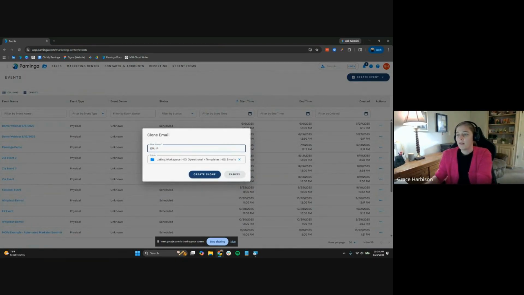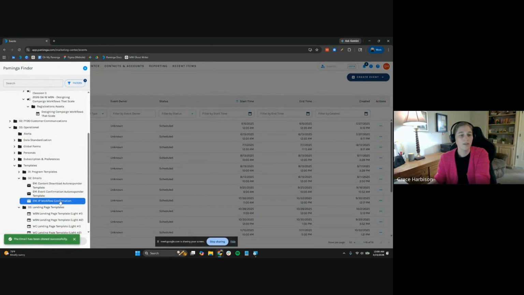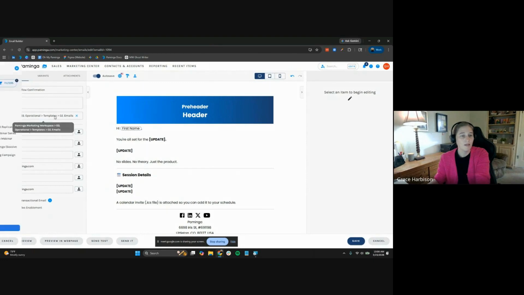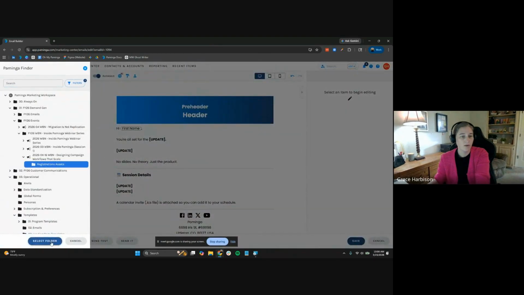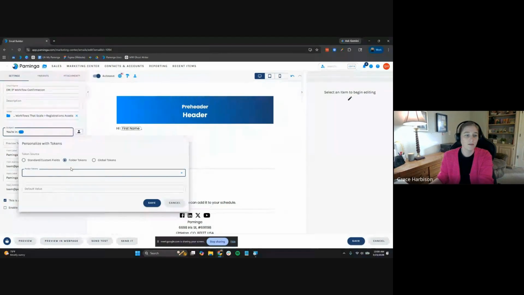So I'm going to name this. And then we're going to go ahead and put that in. And I didn't put it in the right place, huzzah, but I can go ahead and easily move it to my registration assets folder. Easy peasy, lemon squeezy. And now I'm going to go through and update my autoresponder email with tokens from my event.